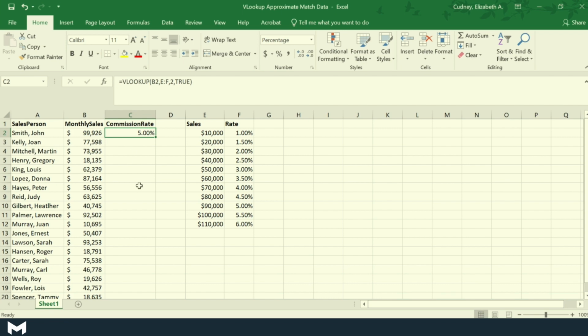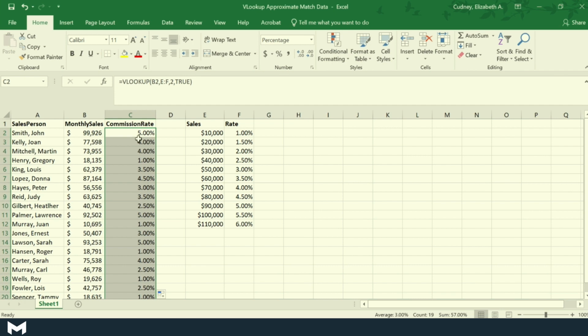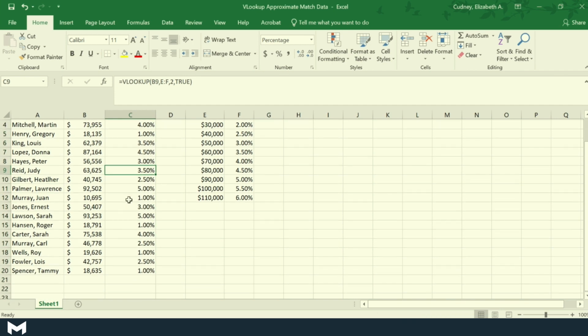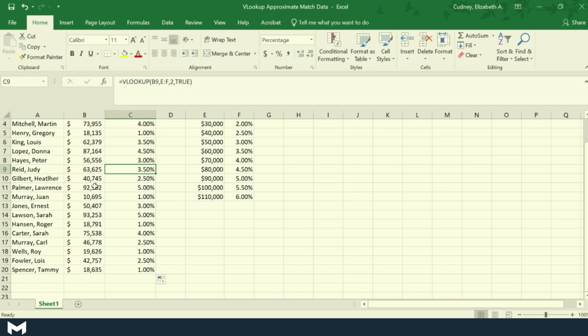If I want to carry this down for the rest of my salespeople, I can select that box, go to the bottom right-hand corner. When I see the plus sign, I'll double click and it'll carry that down for all of my employees. And I can spot check any of my other employees to make sure that everything is coming through correctly. So for 63,000, that would also fall at the 3.5% rate.